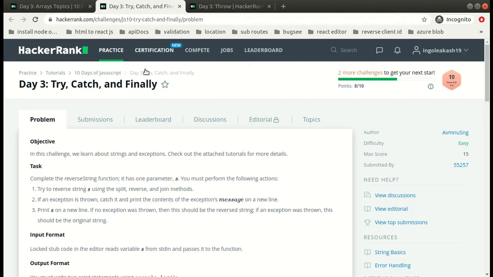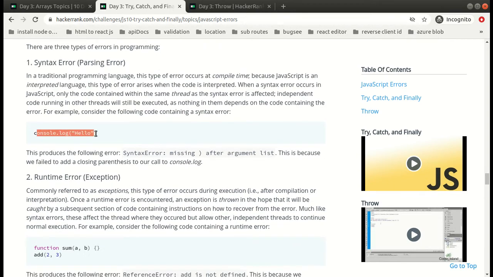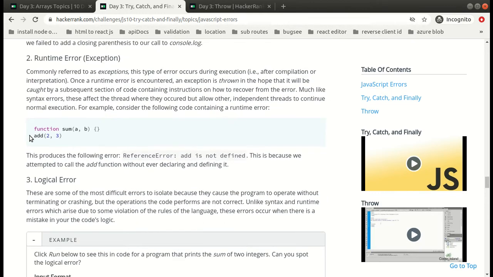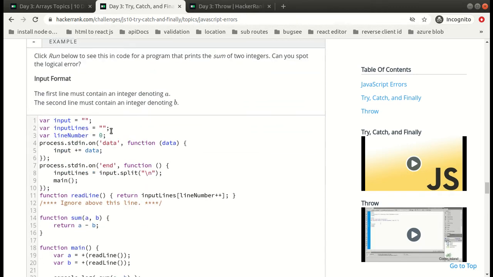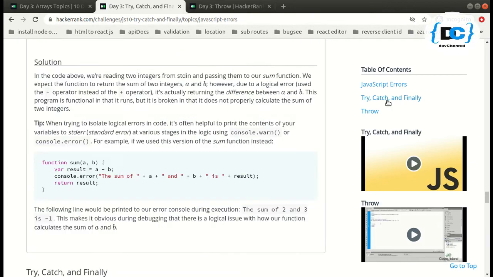Now let's have a look at another resource for the same day, that is error handling. These are the three types of errors that occur in programming. Syntax error is due to an error in our syntax. Runtime error mainly occurs during execution, like here they have called this add function, but it is not present anywhere in the code. Logical error is when our logic is wrong, like we have to write code for addition and we write the logic for subtraction.